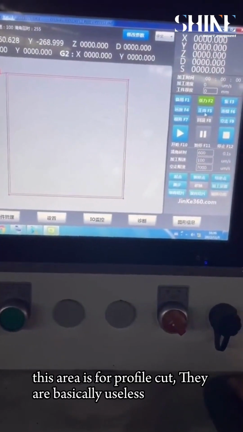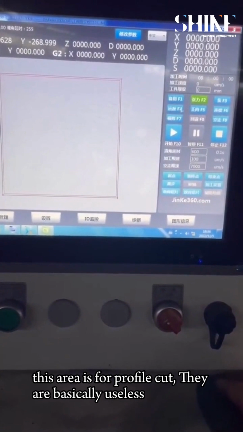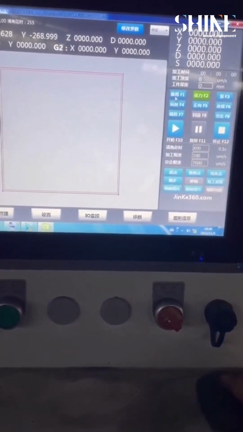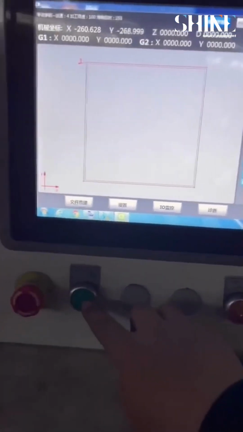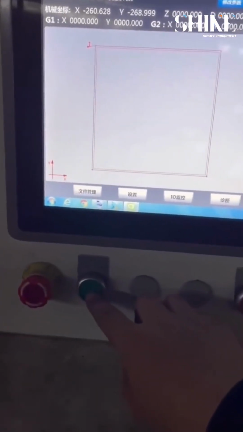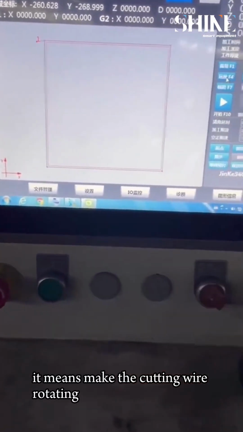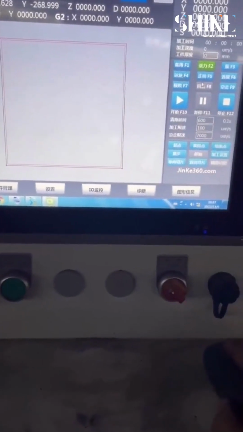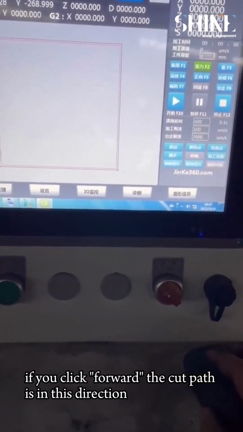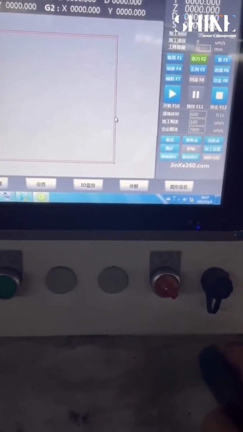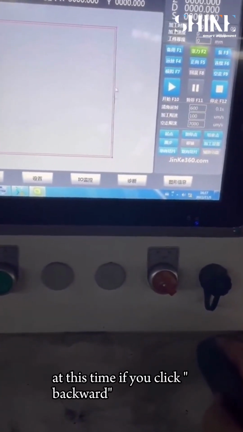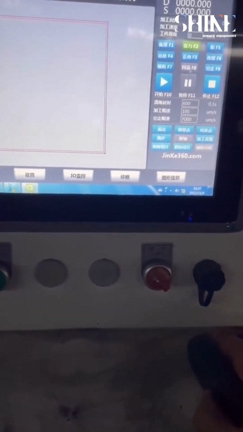This area is for profile cut. They are basically useless. This button is similar to pressing this green button. It means make the cutting wire rotate. If you click forward, the cut path is in this direction. At this time, if you click backward, it will return.